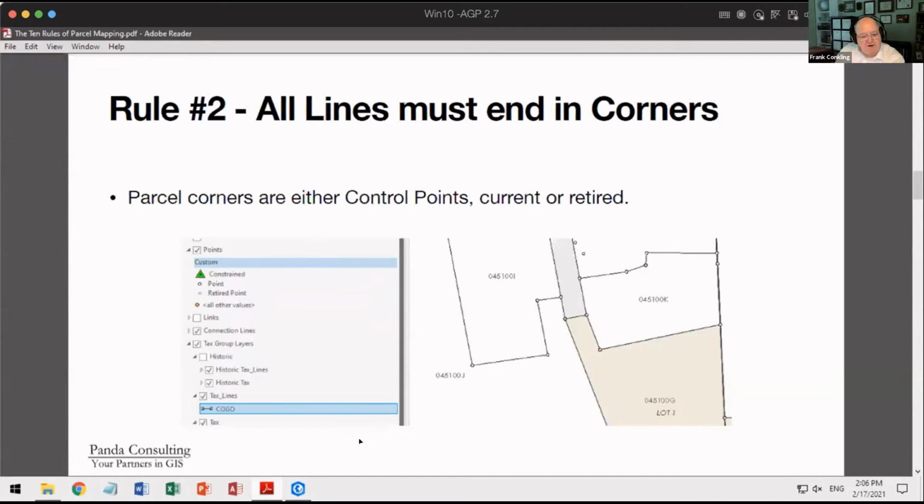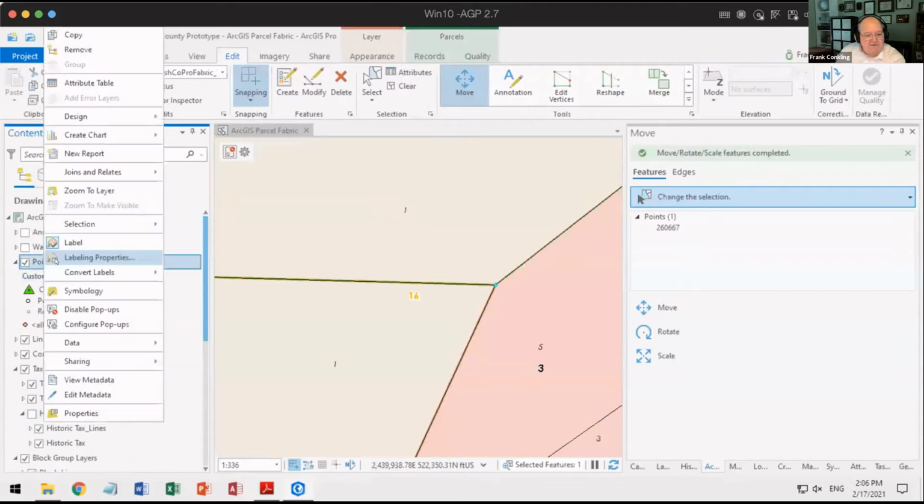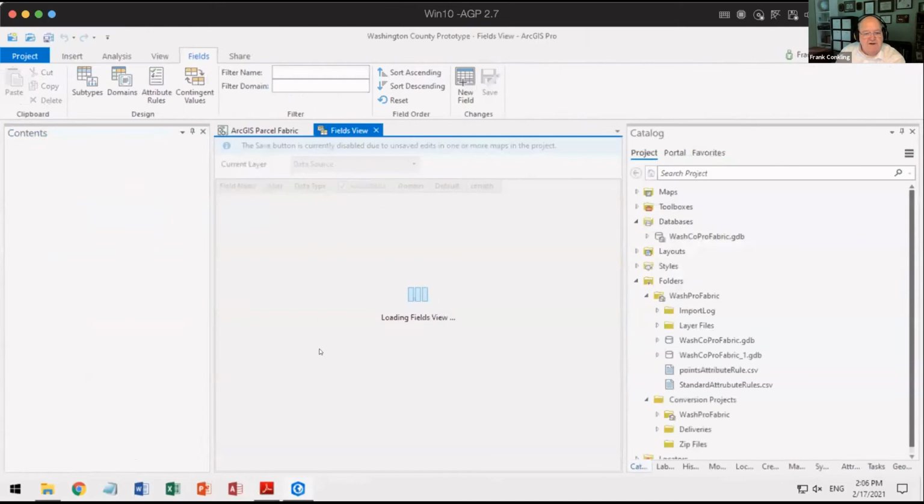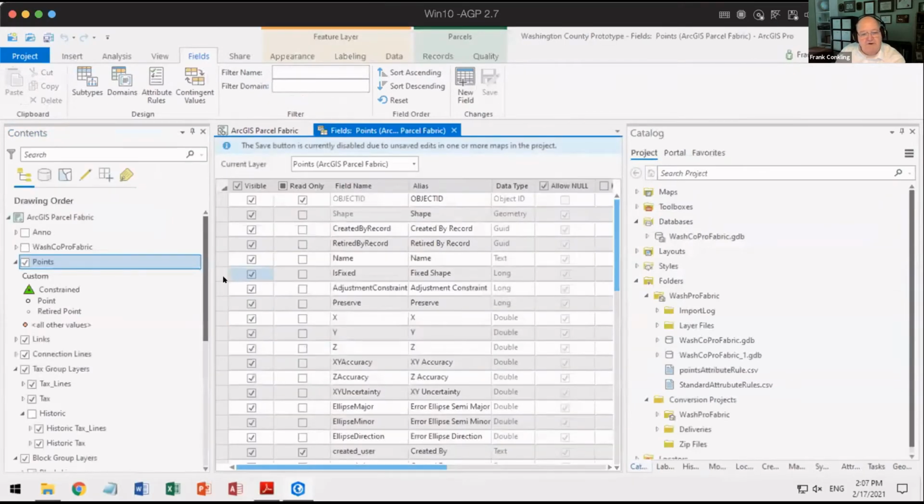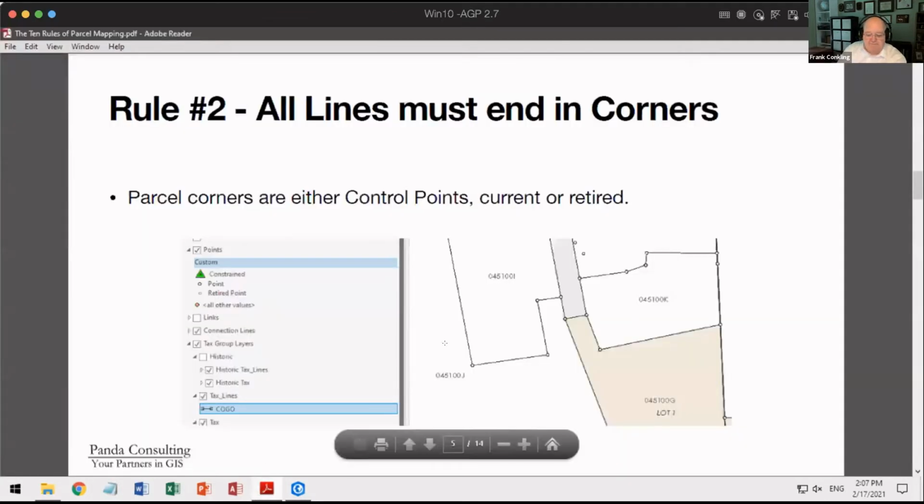Also, just to recognize that these corners themselves, and these are the points here, if we go in here to the fields, there is an attribute field here called is fixed. That's what defines whether or not it's a control point or whether it's a point that can be moved. If they're attributed as is fixed, that is a control point and doesn't get moved again.